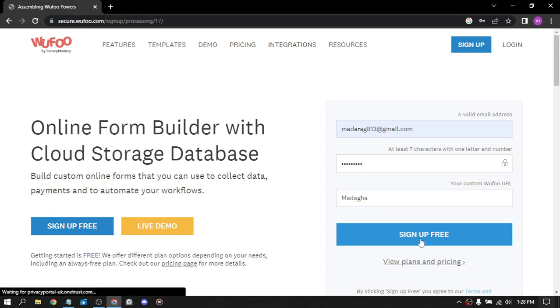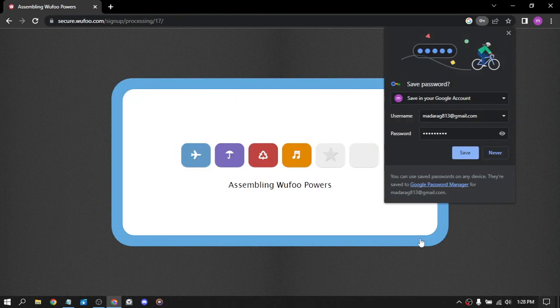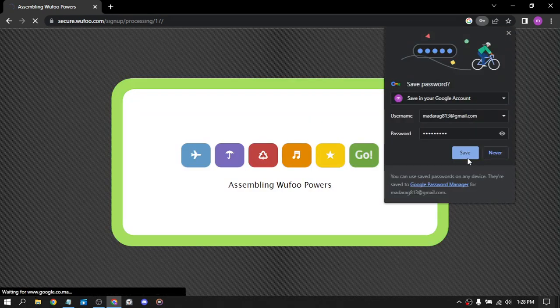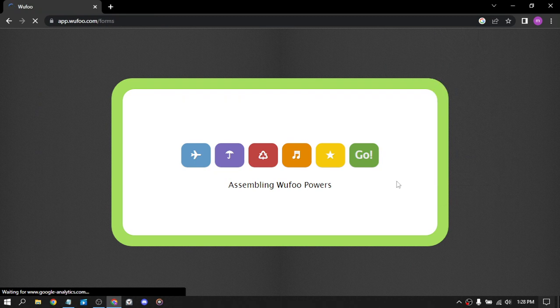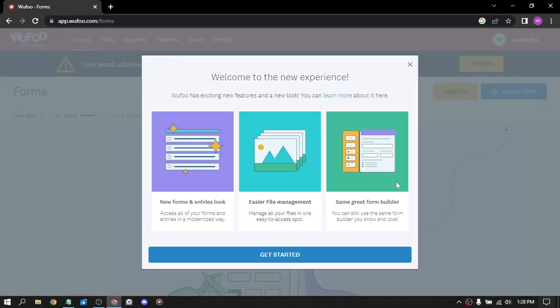So one of the best things about Wufoo is how easy it is to use. It's a drag and drop. The form builder lets you create custom fields and add them to your form in just a few clicks. You can also customize the design of your form using a variety of pre-built themes and templates or by creating your own custom CSS.